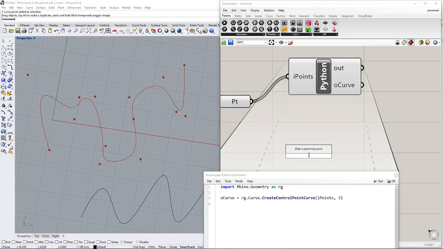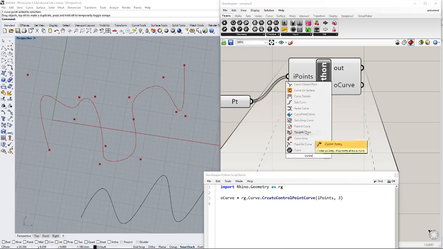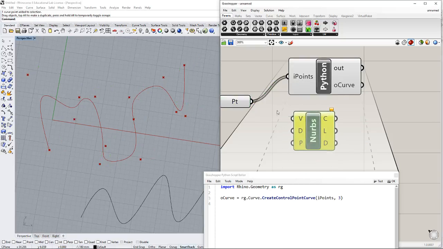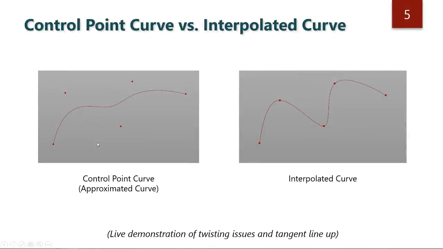And just for comparison, I'm going to do a NURBS curve. This one will give you the exact same result. NURBS curve, degree 3. Okay, so now the degree actually works. This is the one I created using Python. This is the one I created using the built-in component. They look exactly the same. All right, so which one is more advantageous? Looking at these two.